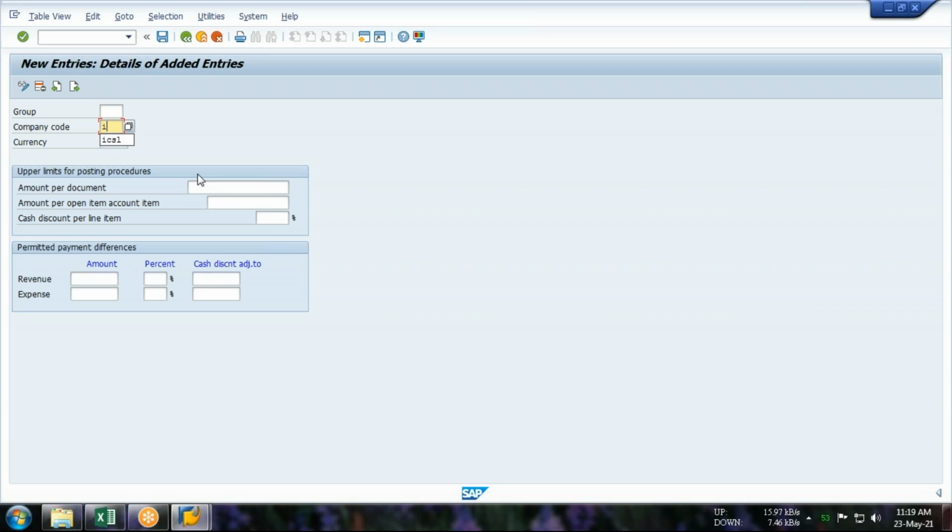Just maintain your company code, and here you have to maintain the amount per document and amount per open item. I am going to maintain a large amount per document, and per open item. Guys, what is the meaning of open item, line item? I will discuss that while I'm posting. Right now, you just need to understand that there is a concept of open item in SAP, and we have to maintain an amount on it.